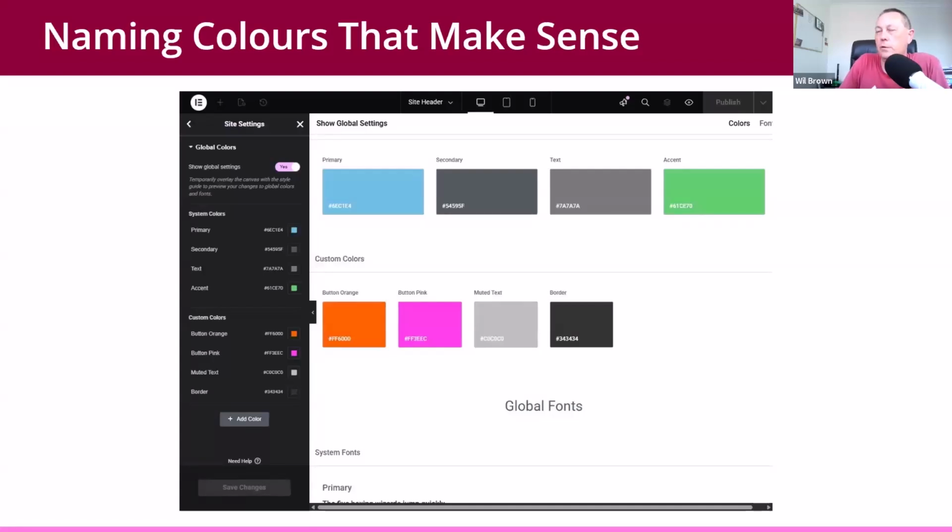So try and avoid using colors for color design tokens. Try and avoid using font names for font design patterns. Just try and use their intent for what they're being used for, or a description of where they're being used. If the name only makes sense to you, it's probably not a good system name to use.